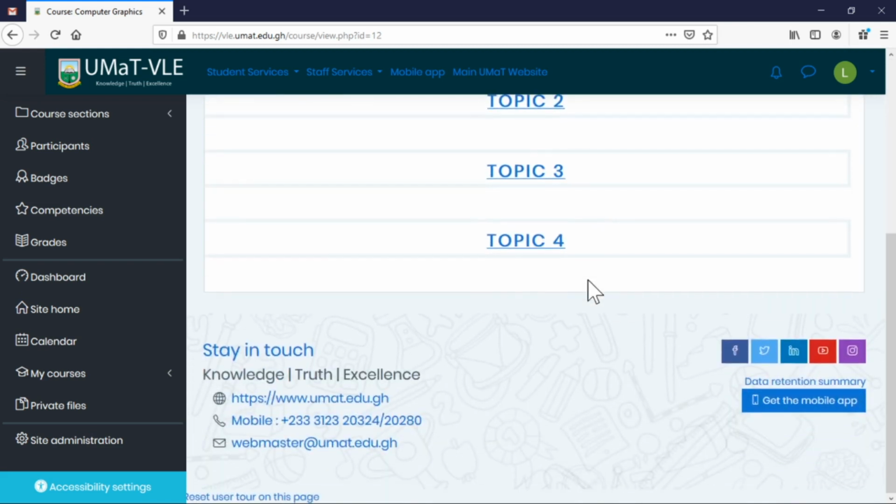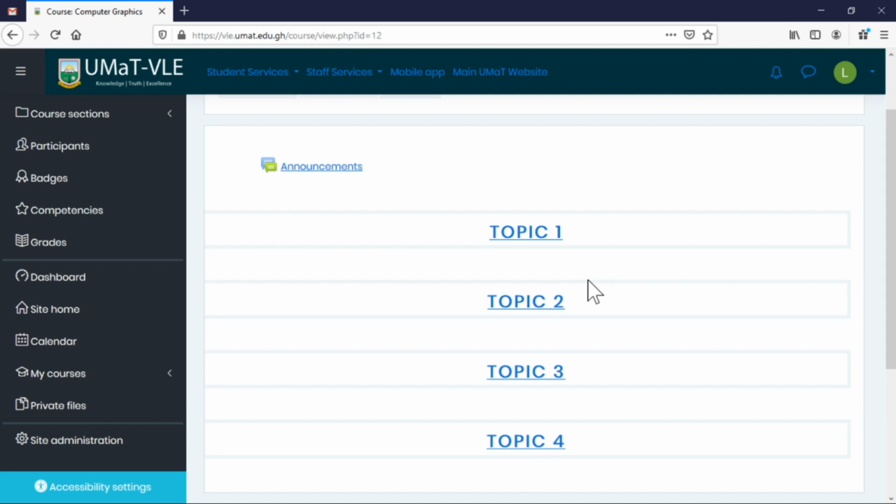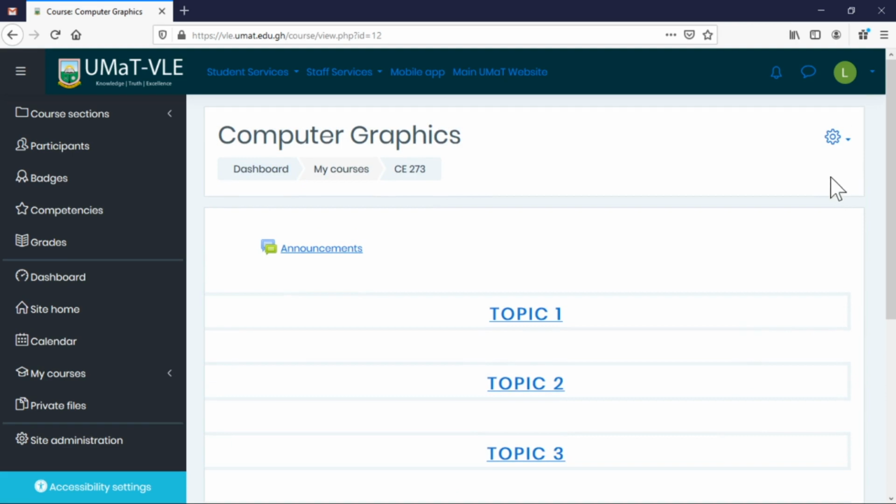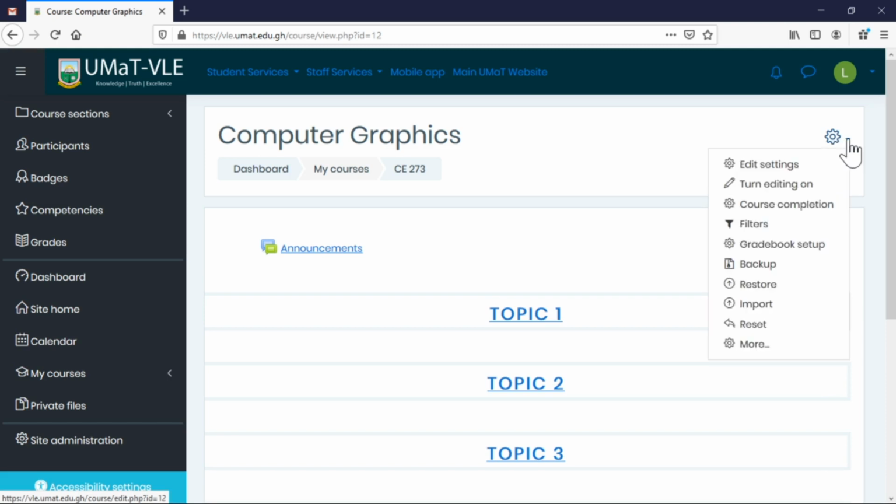At this point, the next thing is to load the content of the course materials. To do that, the first thing you have to do is to locate the gear icon that we see over here. We'll click on it and select Turn on Editing. Turn on Editing will give us the chance to start loading all the lecture materials within this particular course, CE273.